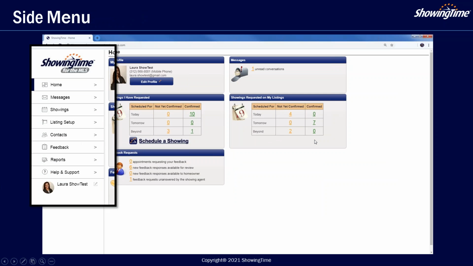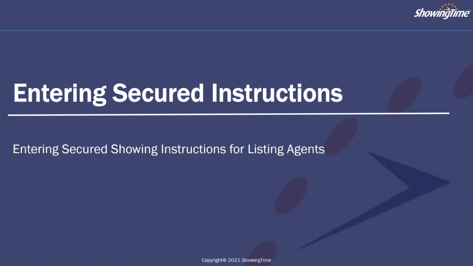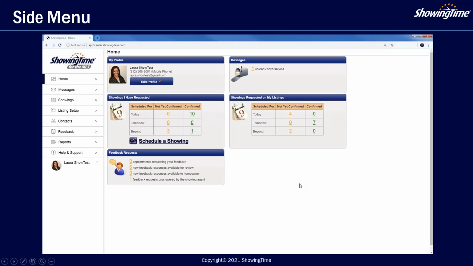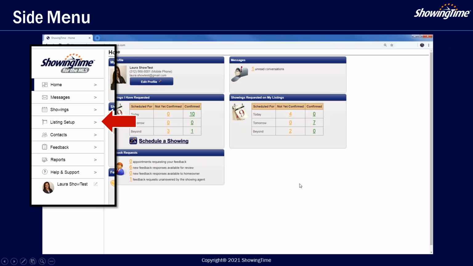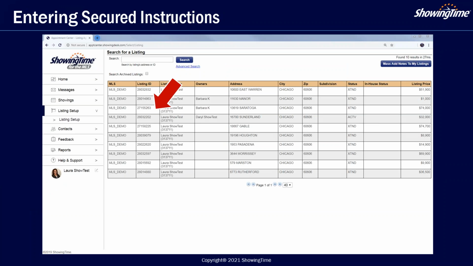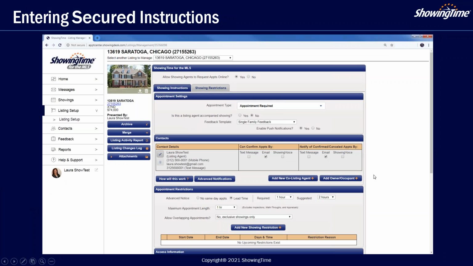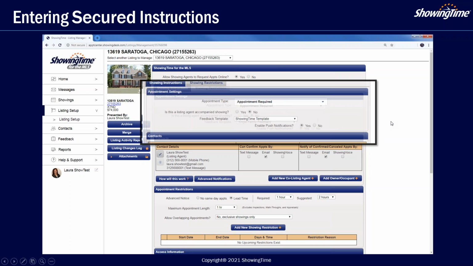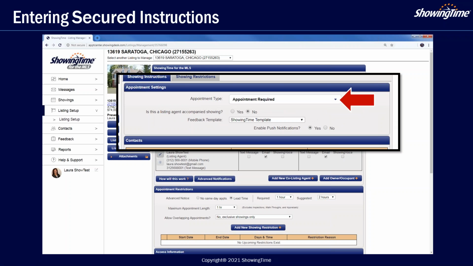And then one of the first things we like to do in our training is show you how to add those secure showing instructions to your listings, because this is such a huge time saver for listing agents. To add your secure showing instructions, you're going to head over to Listing Setup, click on the desired listing here. That'll bring you to the listing worksheet. This is where you're going to configure any settings on the listing, add any contacts, co-listing agents, sellers, etc. We're going to go through all of this a little bit later on in more detail, but right now I just want to focus on showing you how to add those showing instructions.